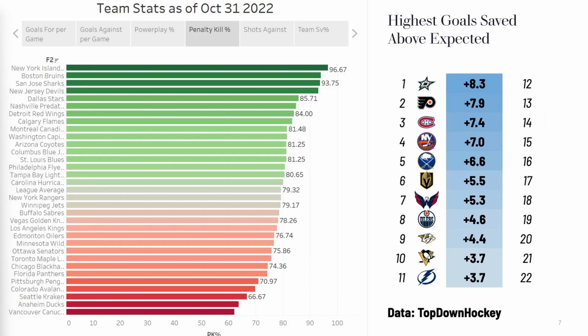but this is not necessarily the definitive stat that should make or break your goaltending decisions. But at the top of this list, the Islanders, this is 96.67%, and they set an NHL record. They didn't allow a power play goal against in their first 8 games of the season. So that's apparently never been done in the NHL before. That's kind of insane. And that's why their penalty kill percentage is so good.